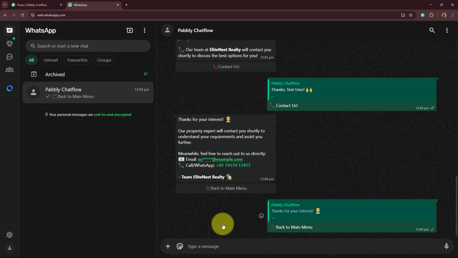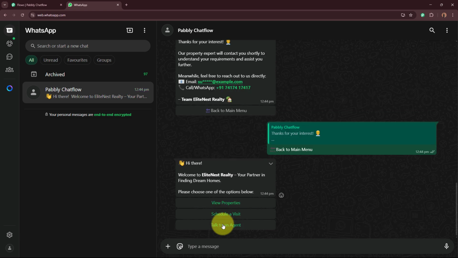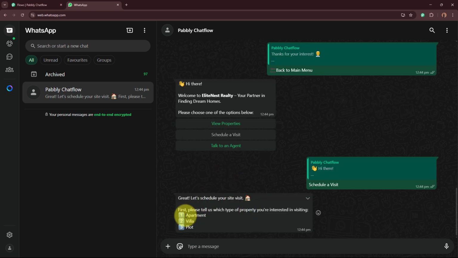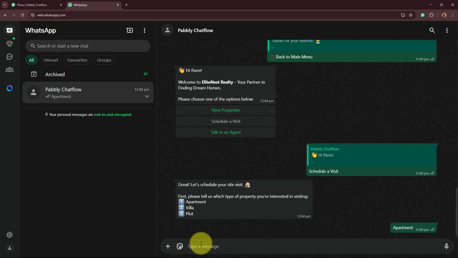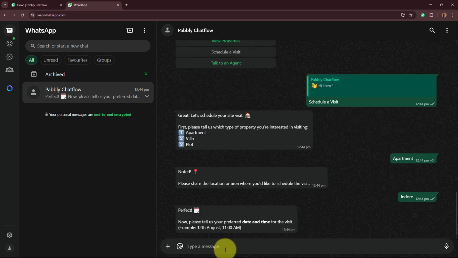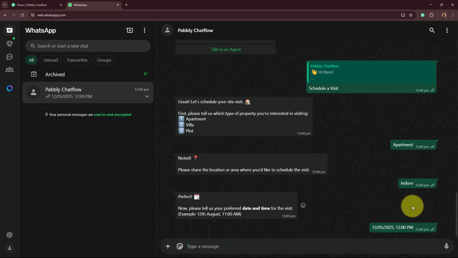I want to go back to the main menu that I received before, and this is the main menu. Now I want to schedule a visit, so I can select this option over here. Then this bot is going to ask me the questions again. For the property type, I can send the property type over here. For the location, I can select the location over here again. Then I receive the date and time I want it to be at 12/5/2025, 12 p.m. So I'm going to send this message over here.